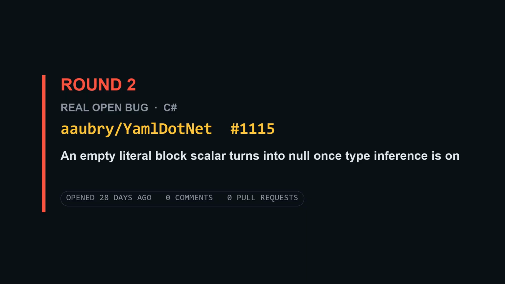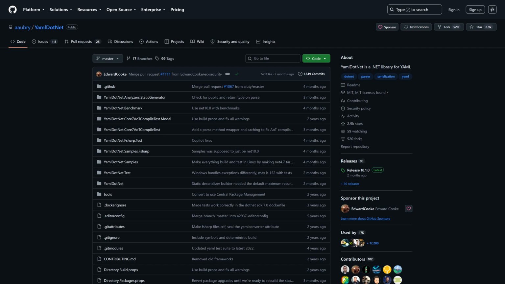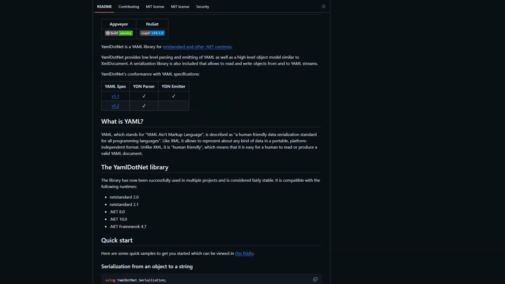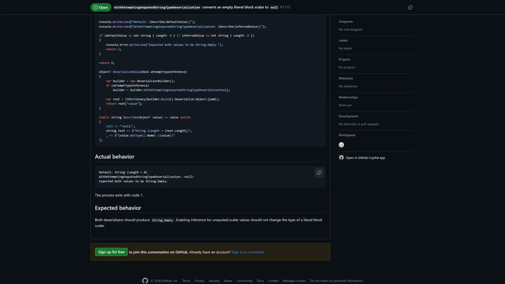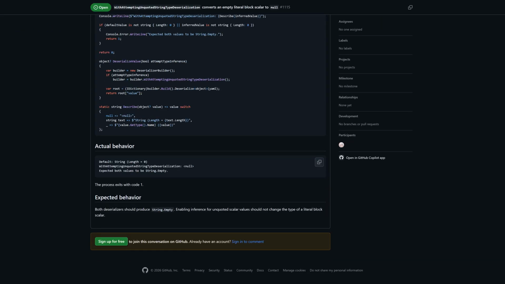Round 2, in a language this channel has never once touched. YamlDotNet. 2,800 stars, the library .NET picks up whenever something has to read YAML. Issue 1115. Also open, also 0 comments, also no pull request. Filed by somebody who noticed something very small.